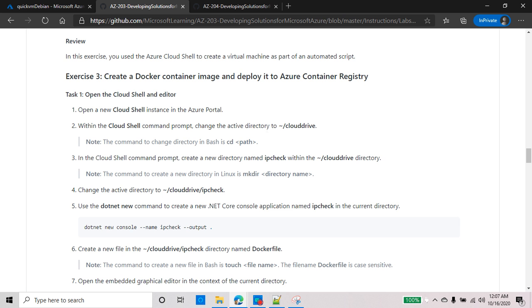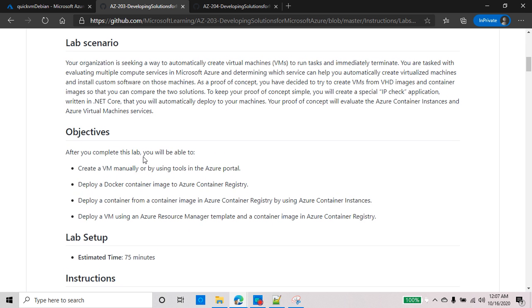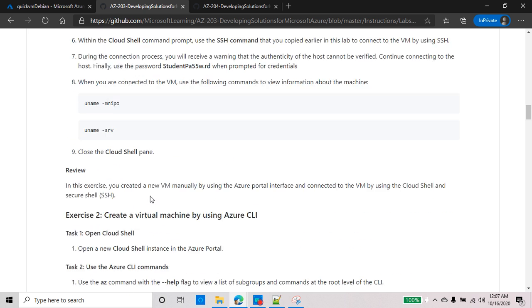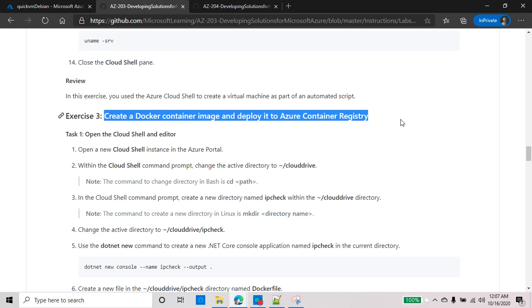So we are working on the first lab and we have completed the first two exercises, exercise 1 and 2, and this is what we started. We created the virtual machine using the portal in the first video, and then in the second exercise, we deployed the virtual machine using CLI commands, and now in our third exercise is what we're going to complete in this particular lab right now. We're going to create a Docker container image and deploy it to the Azure Container Registry.